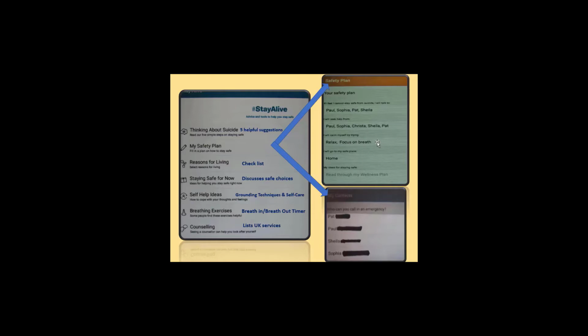Again, generally, they're probably similar, a list of people. And then, how will I calm myself? And this would be trying to relax, trying to focus on breathing. That would be one of the things that I might do. And then where is the safe place one might go to? In this case, for me, it would be home. And then other ideas for staying safe. So this safety plan is a very important element of this. And then also one's contact list. So you would have the names to call in an emergency and their phone numbers.